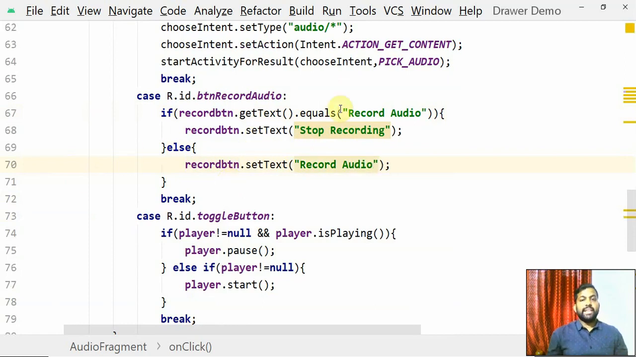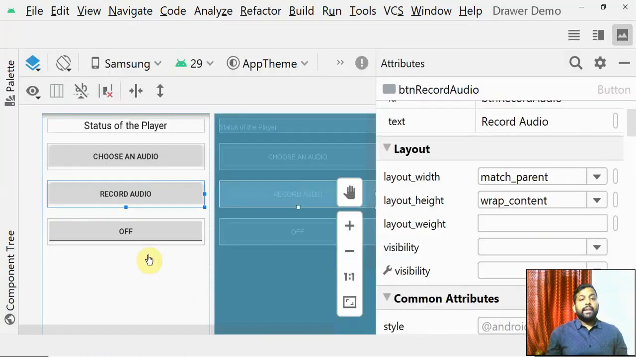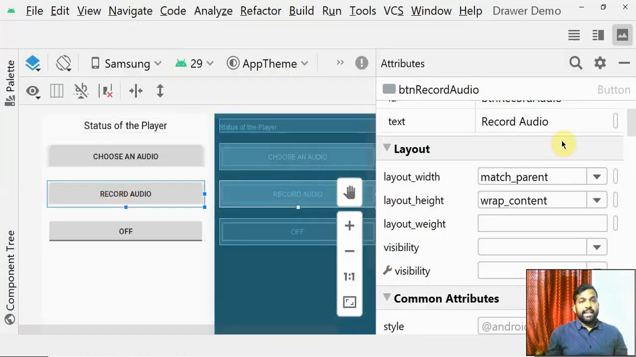So my button's text was "record audio". You can just see the design. In the design, I've given that button's text as "record audio". Please note this is the case and the text which I've given. In the code, what I'm checking is, when you click on this button, if the text is "record audio", I would like you to start recording and change that text to "stop recording". So the same button will be starting and stopping the recording.